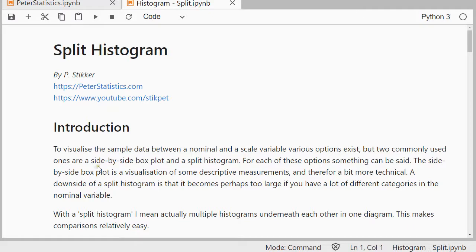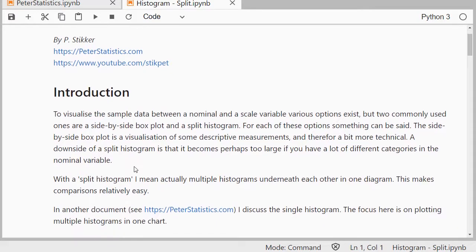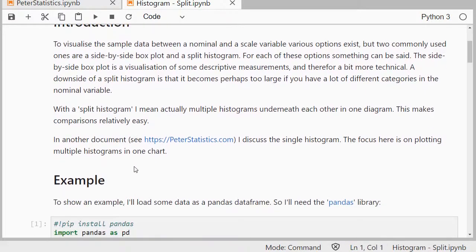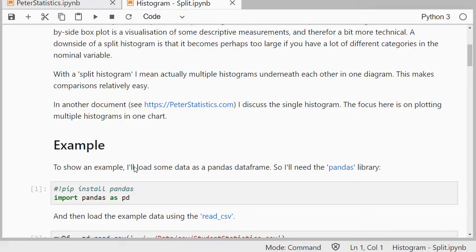You can also go for a side-by-side so-called box plot, which is a little bit more technical, so it depends a little bit on your audience which one you want to use. So in this video I'm going to do that split histogram. Not sure if that's the official name, can also be a paneled histogram perhaps, but we'll see.